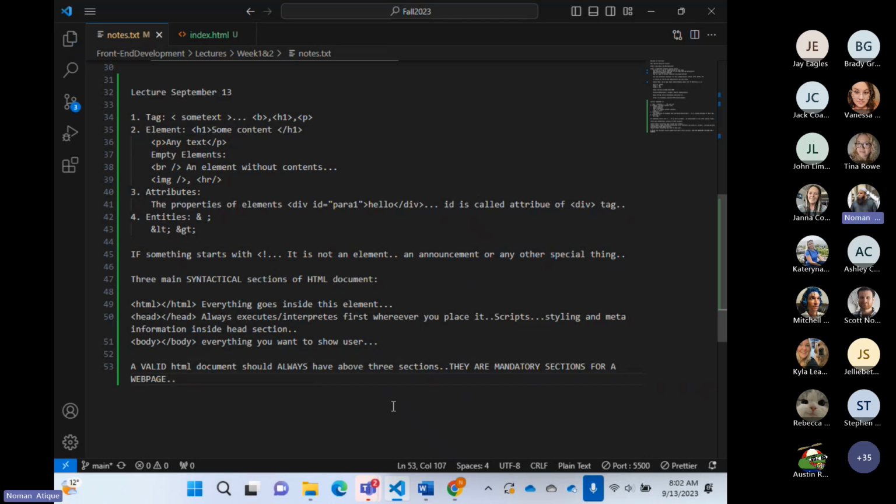Are you guys getting that one? A valid HTML. And what is a valid HTML page? I'll talk about a valid HTML. Above means, Marlana, I'm talking about these three sections: HTML, head, and body. So these three are the mere bones of an HTML page. You understand, Marlana? So I'm saying it should always have the above three sections: HTML, head, and body.